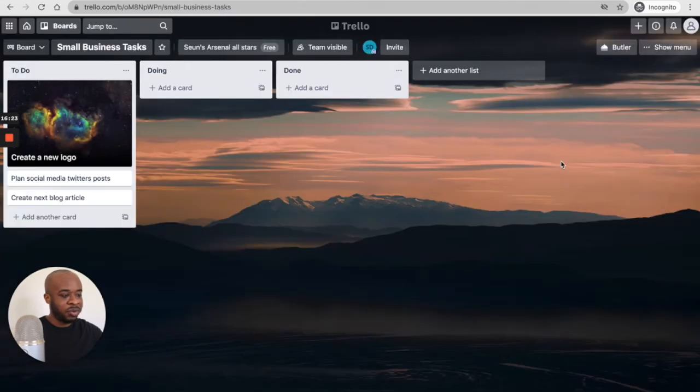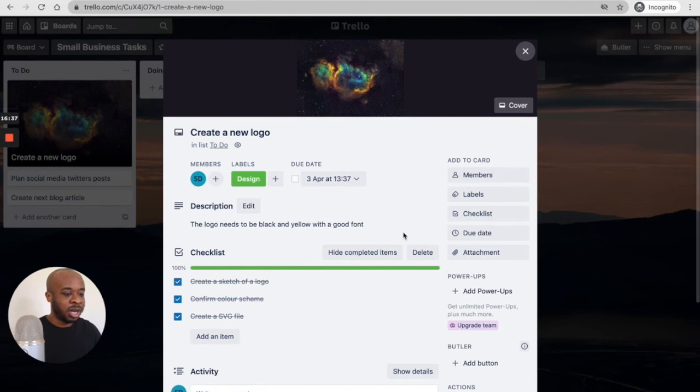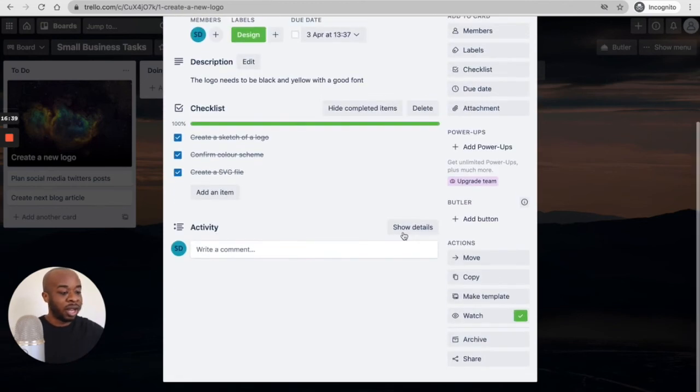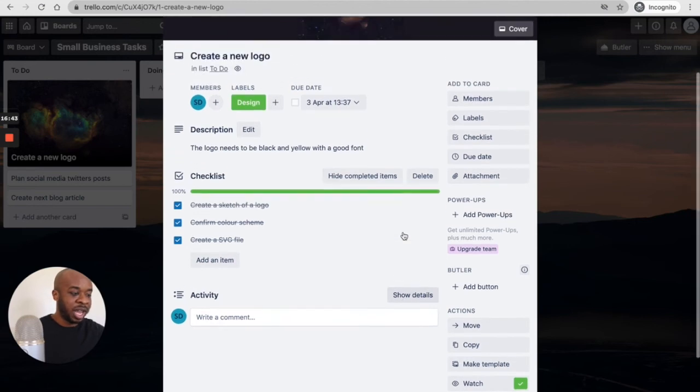And then when we exit again, so we could see this card right here, create a new logo, and it really just helps to add a kind of visual element to some of your cards. I would say this is very useful again if you're a very visual learner, or if you're using the Trello board for other use cases as well.